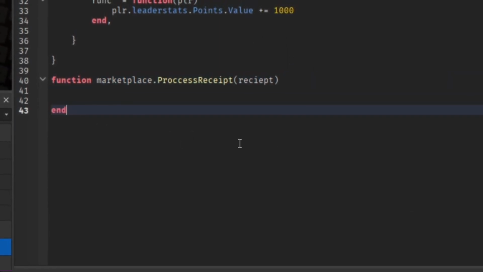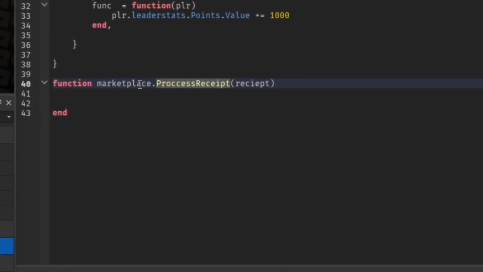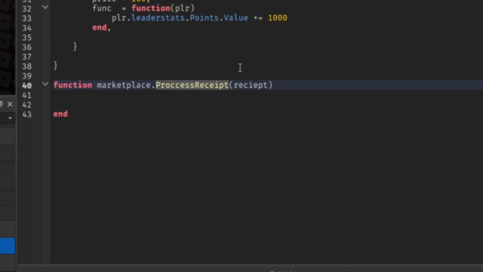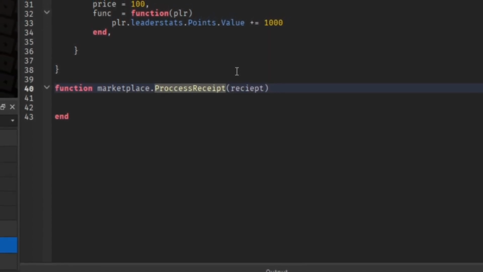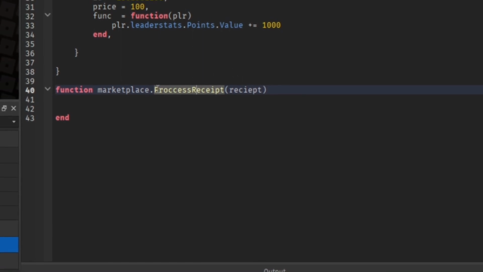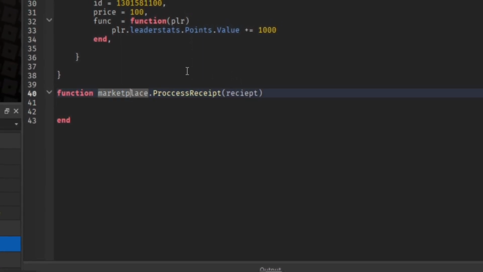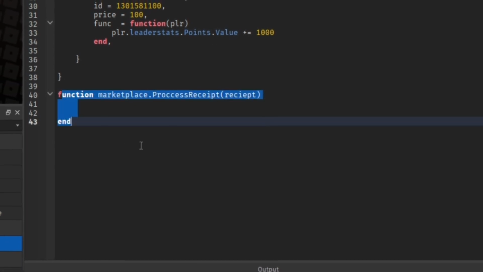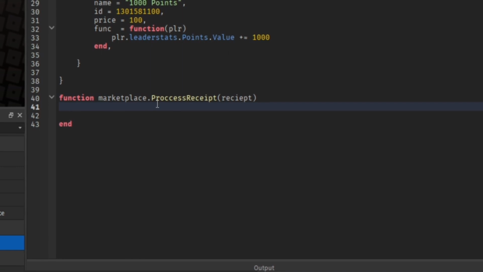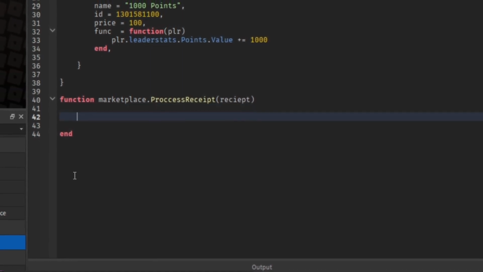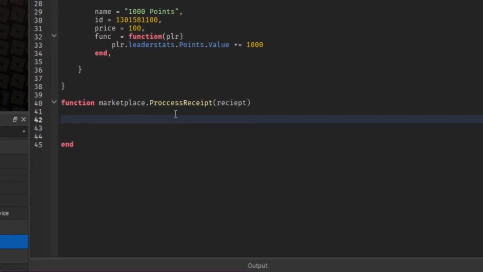So I know this is kind of weird, but basically we make a function, and whenever a receipt is processed, meaning whenever someone has bought a dev product, there's a receipt. Basically, when you buy something, you get a receipt, right? So a receipt is processed whenever you buy a dev product, and then whenever a receipt is processed, this function fires. And yeah, the syntax is a bit weird, but you kind of get used to it. It is what it is, and it's a function of marketplace. So, all right. First, we want to check.